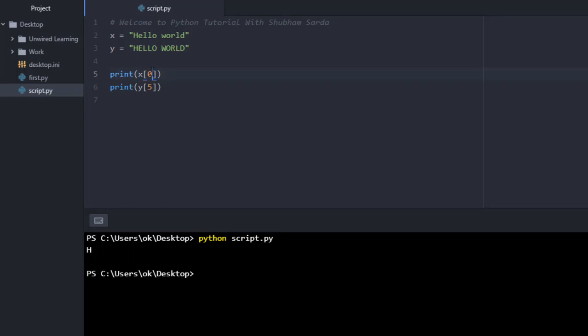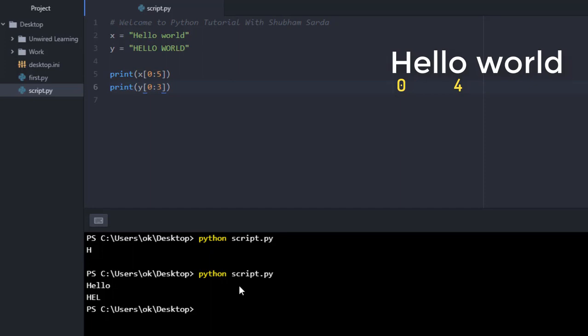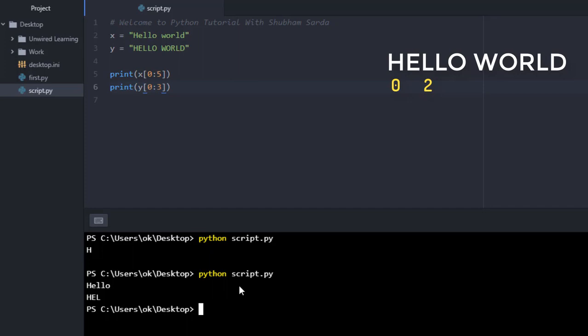So if here I define from 0 to 5 and maybe from 0 to 3, and run this command, you can see for the first variable, that is x, I got hello. So it started from the 0 indexing position and fetched till the 4th, and the second, 0 to 3, that is the y variable, started from the 0 index position and fetched till the 2nd index position.